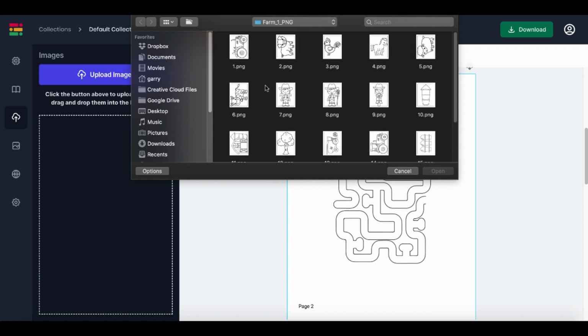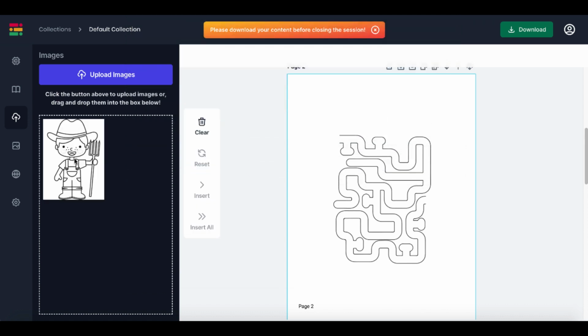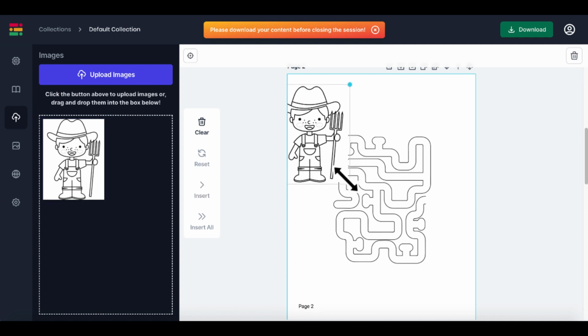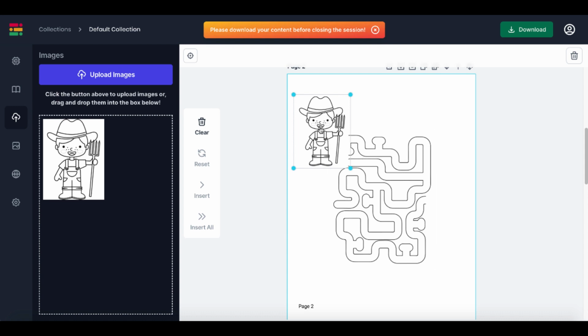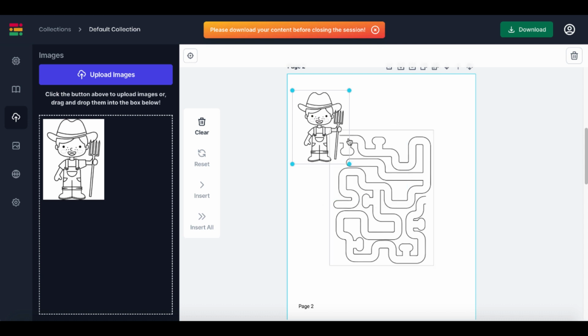In this case, I have some farm images here. And what I have is a farm right here, is a boy working on a farm. Select that image, insert that image, and then here you can see you have the farm boy with the pitchfork. And of course you can see that covers up the maze right there if you don't have a transparent background, but you simply select move to back, and now you can see the maze.